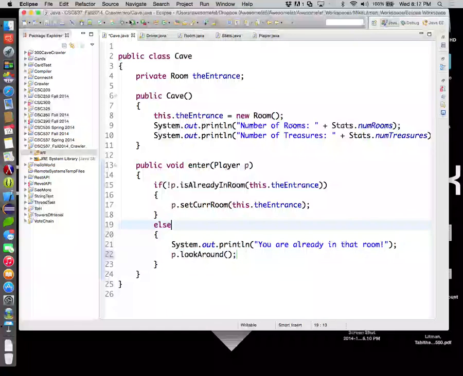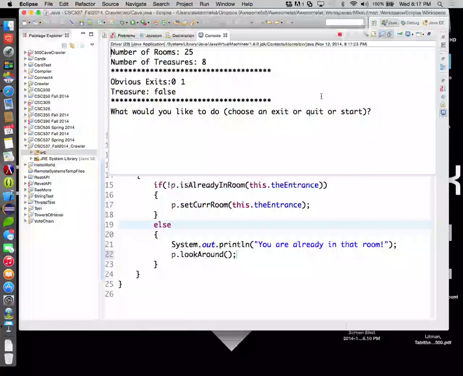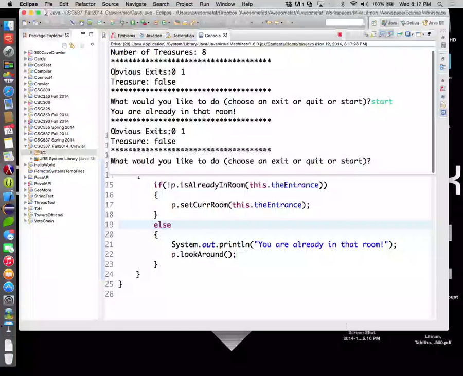I'm about to have so much fun with this. What would you like to do? Well, I'm going to portal back to the start. You are already in that room. Then you look around again, blah, blah, blah. All right. This isn't exciting? Yes, it is. All right.